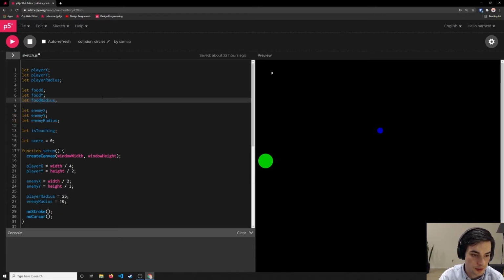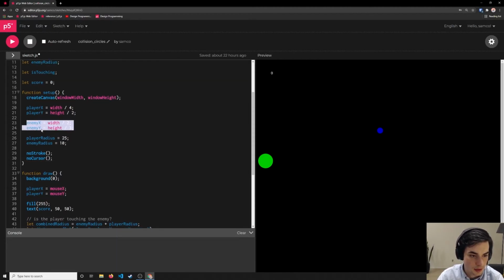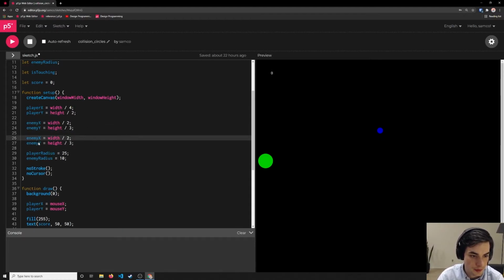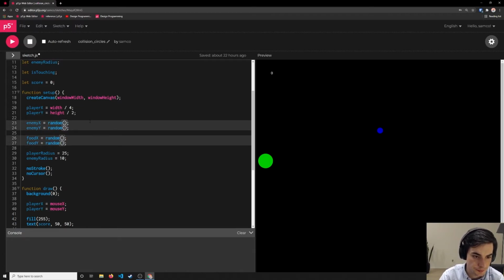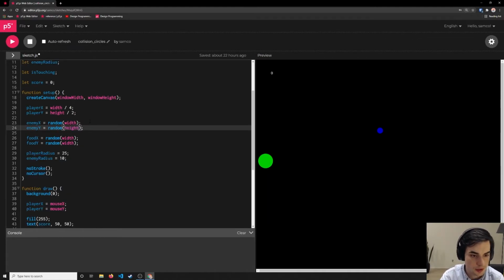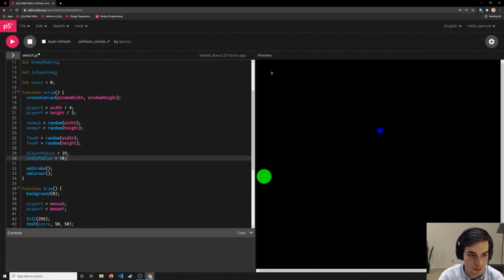So same as all the other things, we have same settings there, and then let's make the food the same as the enemy in starting. Actually, yeah, so let's make both of these random positions. So random width and random height. So this will just place both of these characters in a random position on the screen.